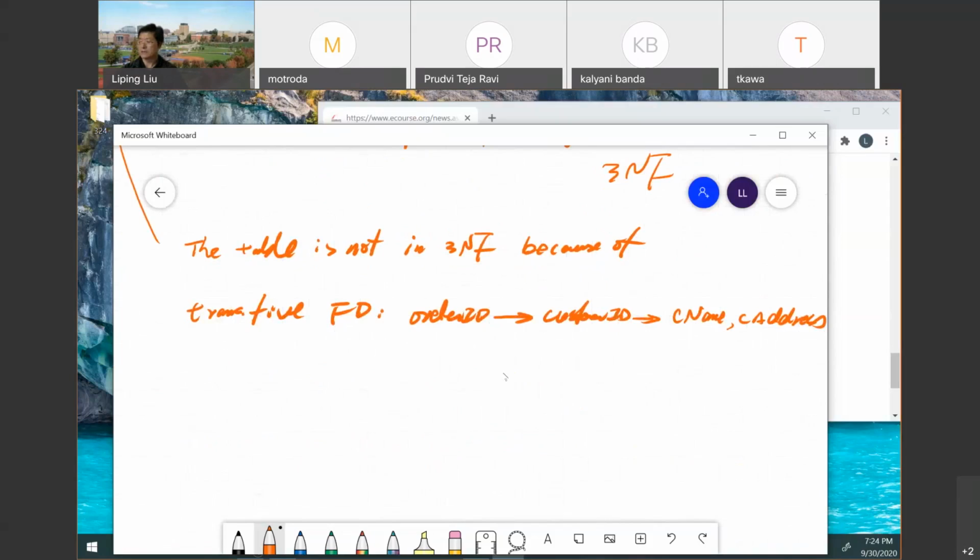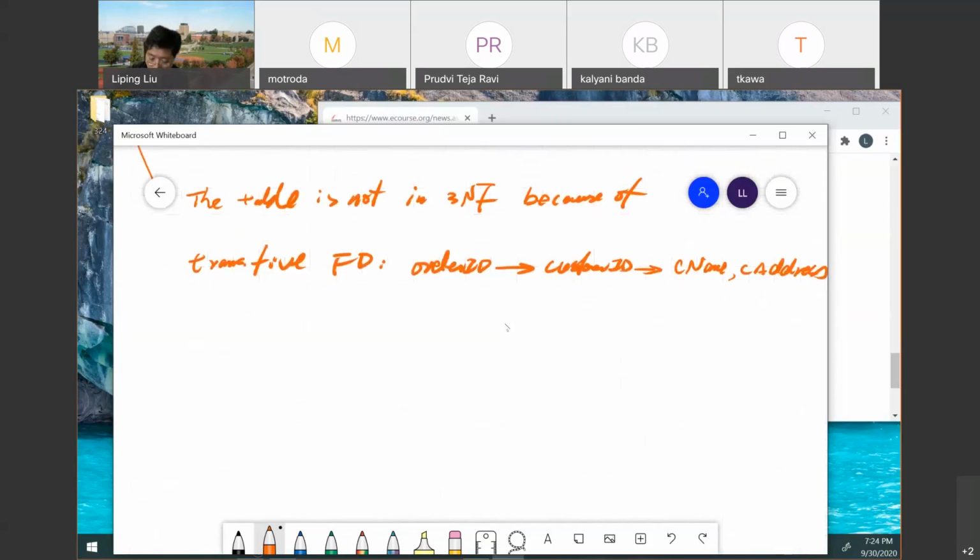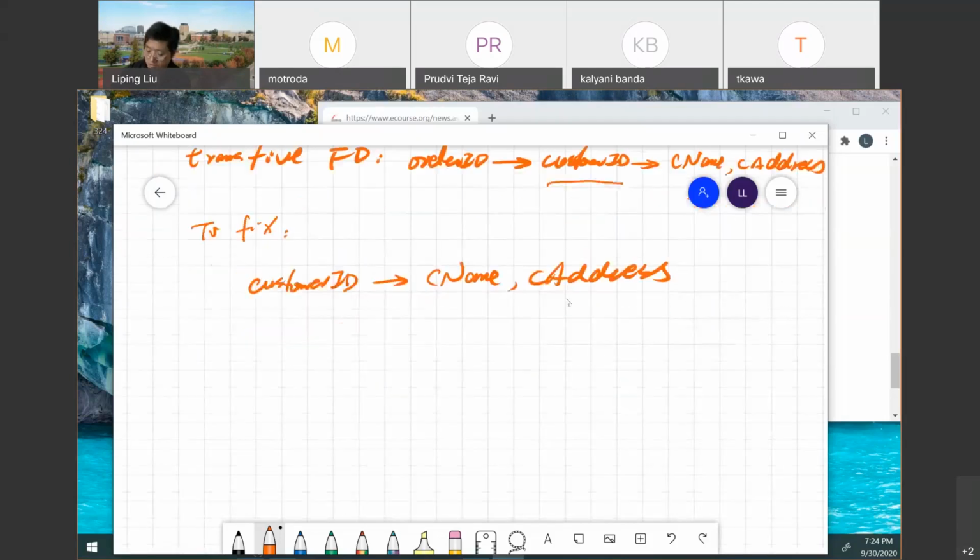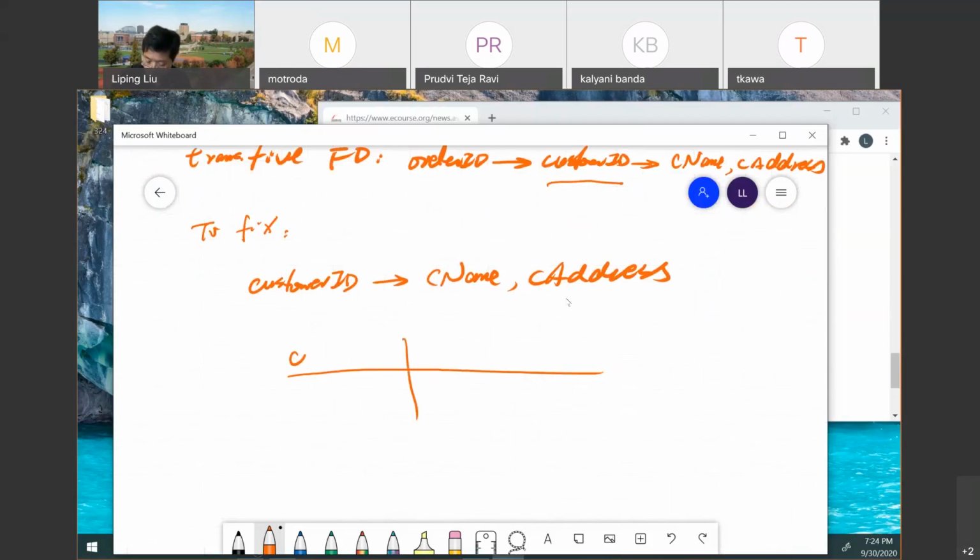And now, after that, we're going to see how we fix it. To fix, we use the transitive dependency to make a new table. So customer ID determines customer name and the customer address, and we use that to create a new table. Customer ID, customer name, and customer address as columns. And the determinant, or transitive, is going to be the primary key for the table. Okay, so this is the first table.